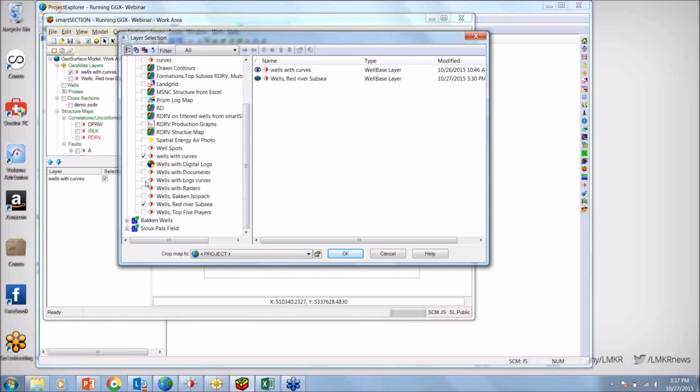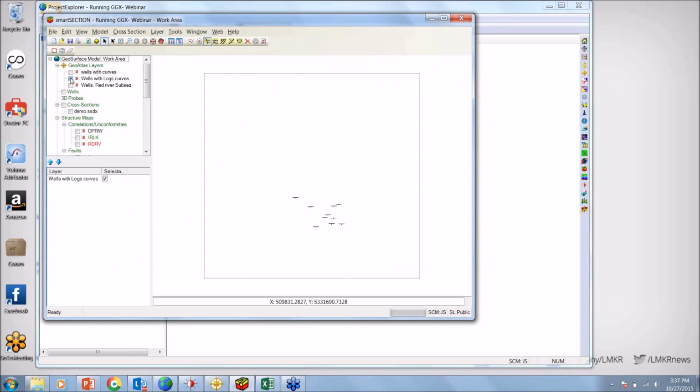For example, I will bring this well with log curves, and I will switch off this layer and I will click OK. You will see that it will be displayed on my map. So I can turn on and off any layer I want. So this is the layer with the well with the log curves.